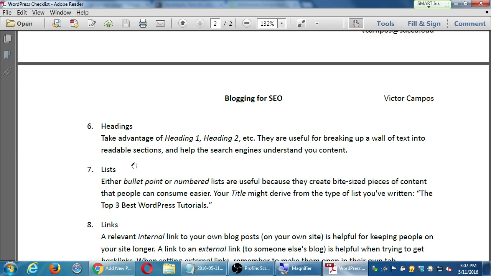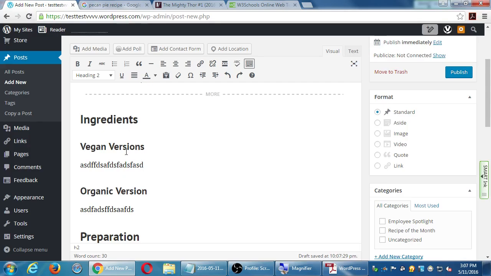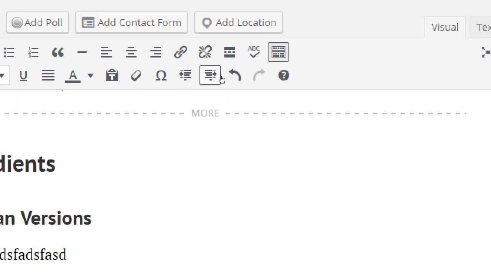So in my handout, I'm just saying, make sure you take advantage of headings when necessary, as appropriate, because it helps your SEO. So you see conceptually here a section on ingredients, a subsection on all of these, which if I'd like to, I can indent these. There's an indent button.